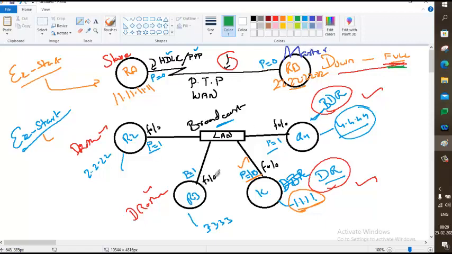But here, even after having adjacency, even after DR having full state, it will continue to call itself as DR. This will continue to call itself as BDR. This one as DR other. Alright, the role will not disappear. There, in point to point, the role is temporary. It will change. Now, I would like to show you these things in a packet capture.